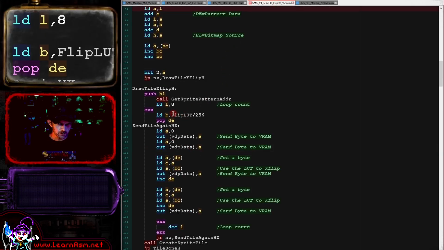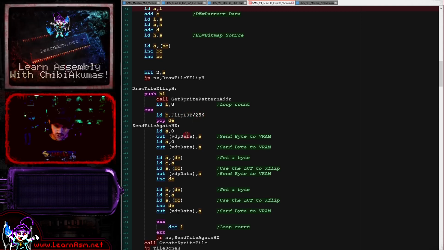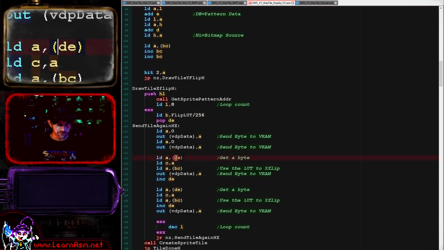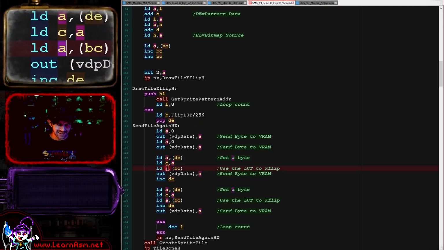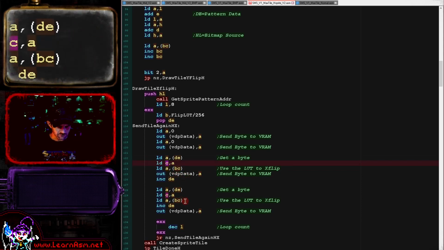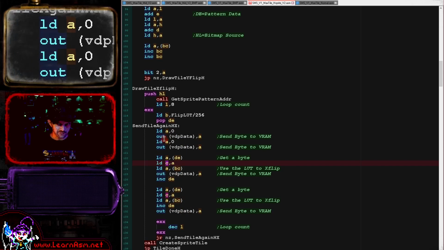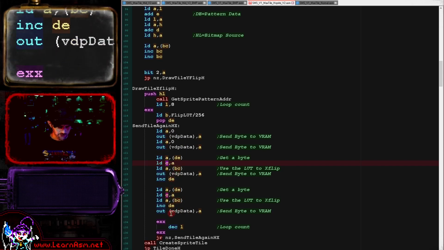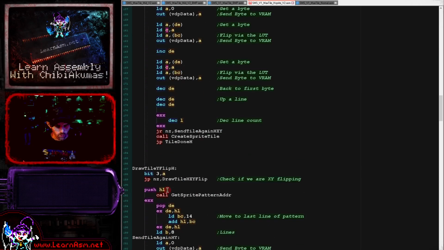So when we want to use it, all we do is load B with the top byte of the lookup table address, and load C with the byte that we want to flip, our source byte. We then read in from BC, and that gets us the flipped equivalent of the byte that we loaded into C, and then we write that to VRAM in the exact same way as before. So here again, the first 2-bit plane just contains 0, and then the next two contain the X-flipped data. So that's how we do our X flip.